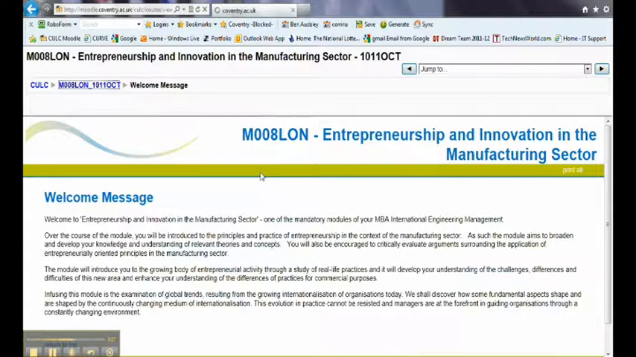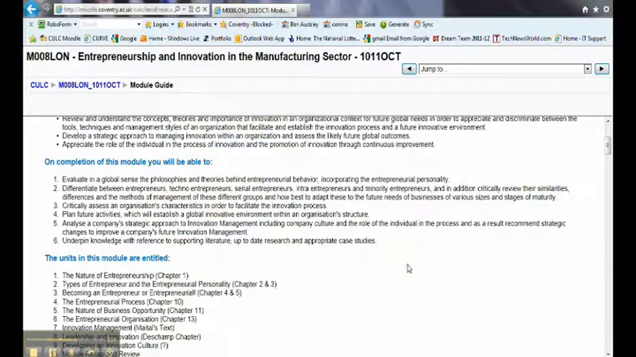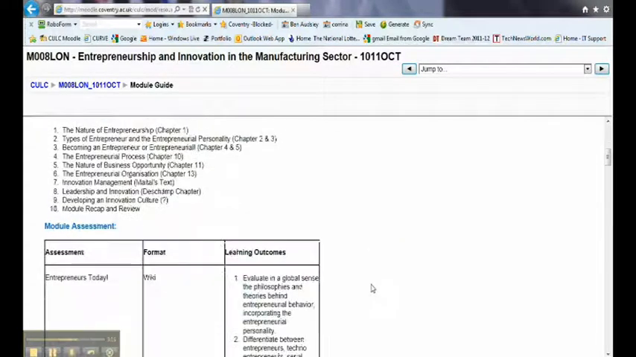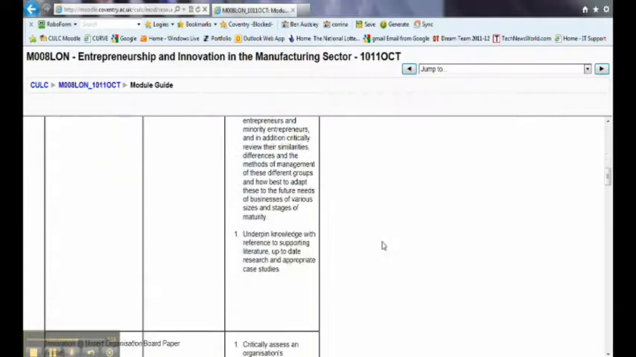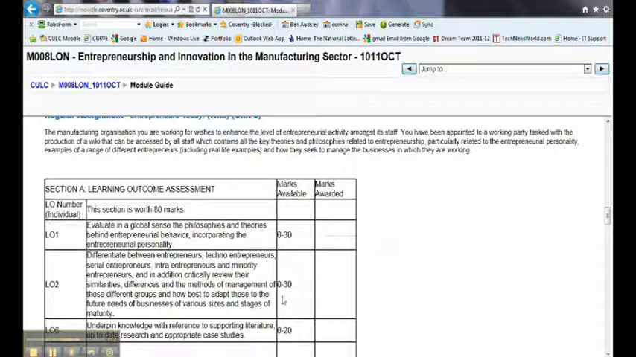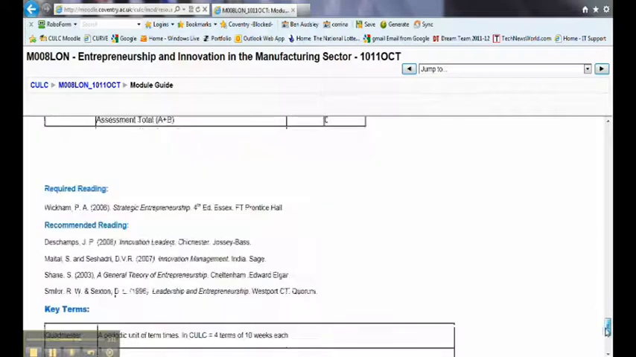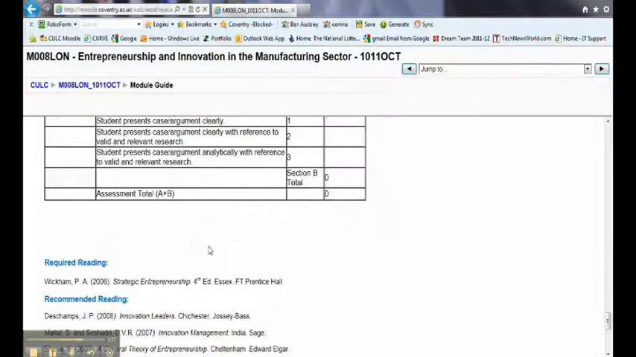There's a module guide which houses a lot of information. It houses the learning outcomes for the module, the units and what they're titled, the assessments and how you'll be assessed, including the rubrics where you'll be marked against these criteria here. And finally at the bottom, the required reading for the whole module, some key terms, and usually some information about how to contact your tutors.